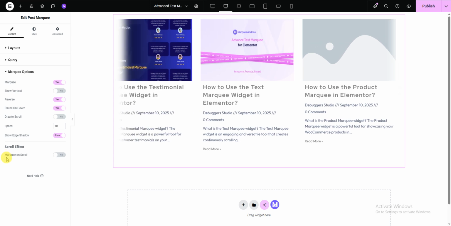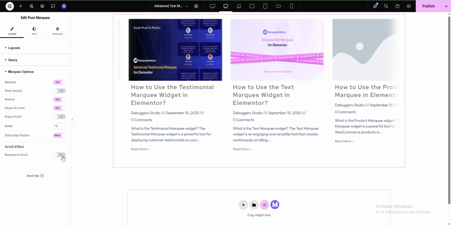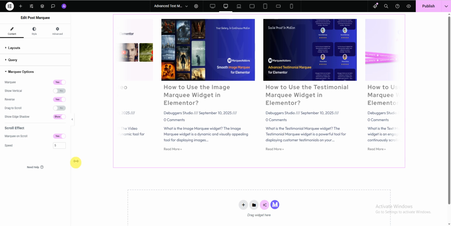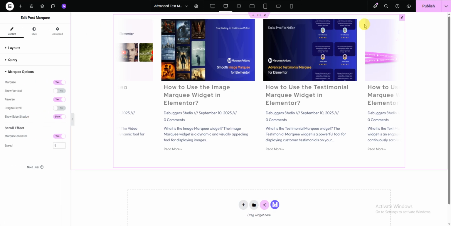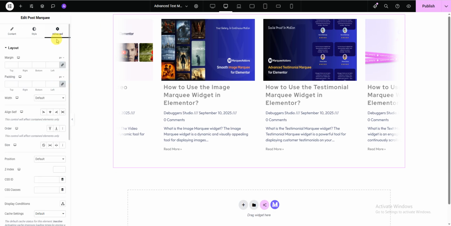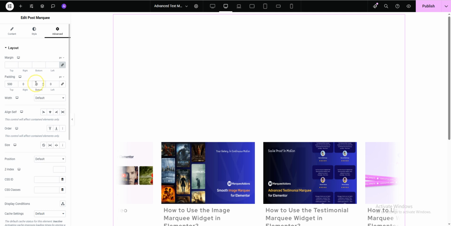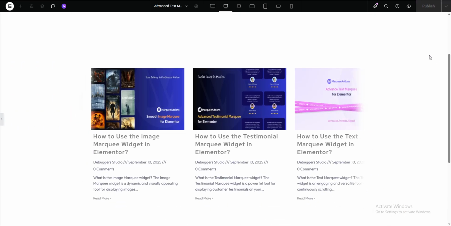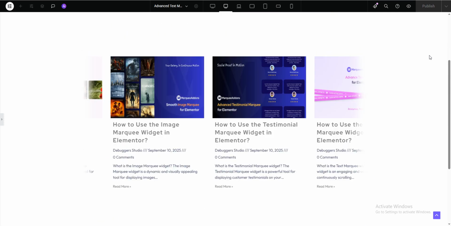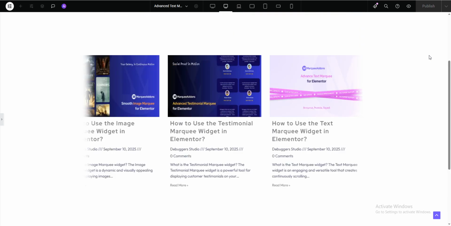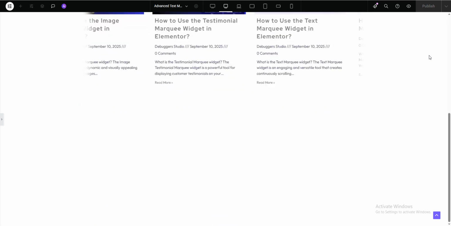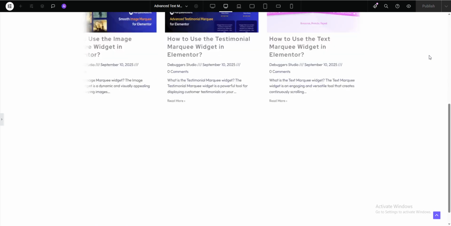And there is another option, marquee on scroll. If we enable that, okay, marquee stop. To show this feature we need more content. Right now there is no content, so we can add some extra space from advanced. Make it 500, and for bottom make it 500. And if we scroll down top to bottom, we can see marquee is running, or scroll is working.